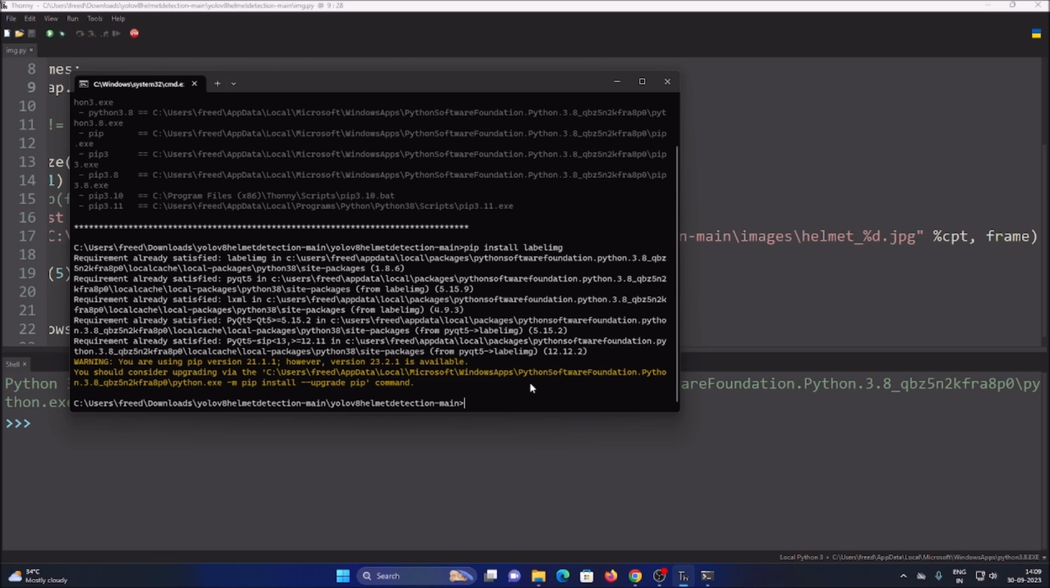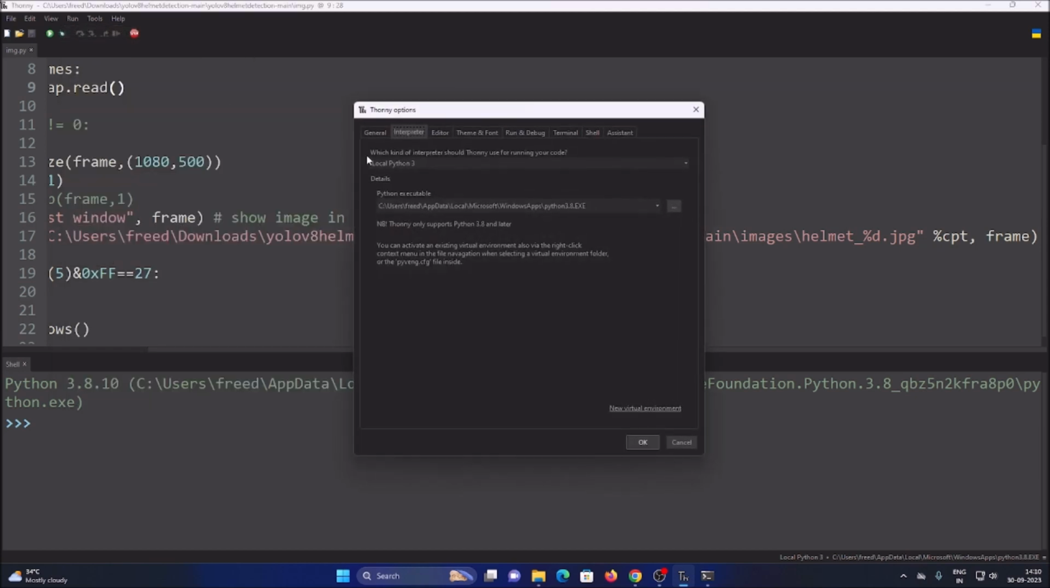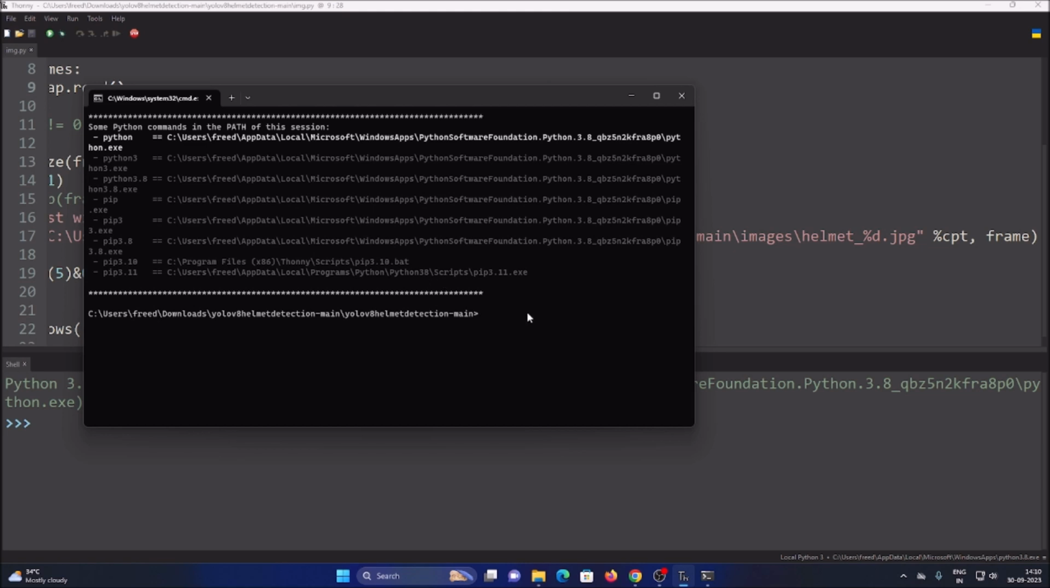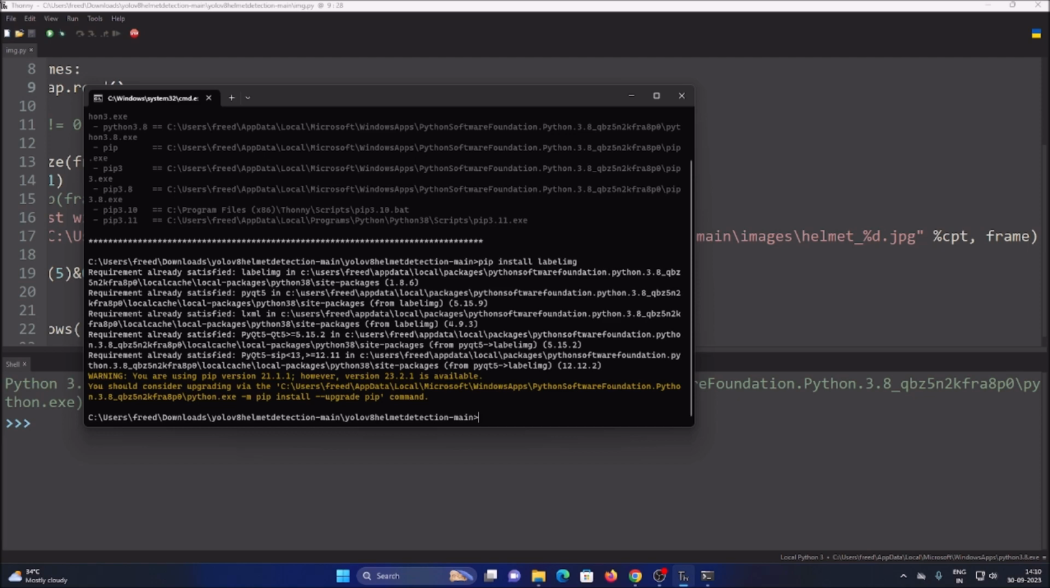So this is how you need to install LabelImg. First, download Python 3.8 with the help of the Microsoft Store. Then go to the run config interpreter, select Python 3.8, click on OK, then go to the tools, open system shell, and just run the command pip install LabelImg, and it will install LabelImg. So done, we successfully installed LabelImg.